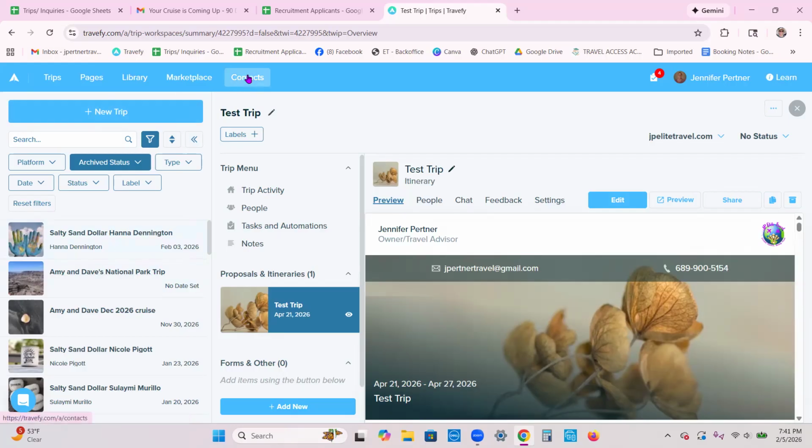But up here at the top, if you click on contacts, it will take you to all your contacts. And one of the things that I really like about Travefy is it lets you enter all their information. You can keep things like their loyalty numbers, their airline numbers, VIP numbers, all those numbers. You can keep all that stuff in their file, and their birthdays and their email and their phone number and all that fun stuff too, right?